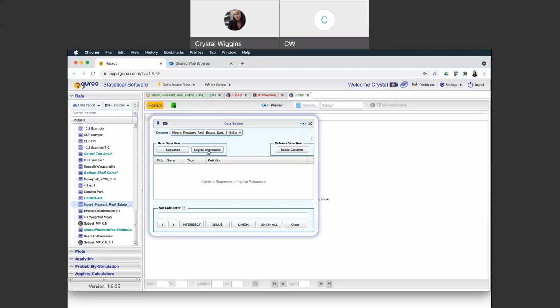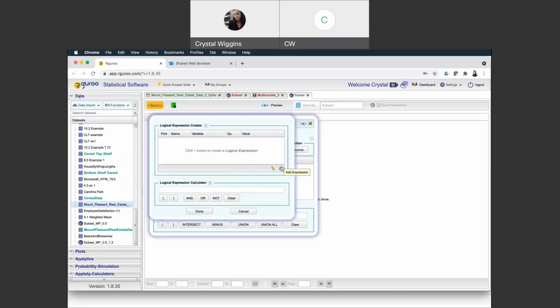I'm going to hit logical expression. I'm going to add an expression. So the first expression I'm going to write is saying that I want acreage above 0.6. This is going to give me everything above 0.6, but we'll fix that with the next expression. So I'm going to need greater than or equal to and 0.6. Now that's everything. I want only up to 1.2. So now I'm going to add another expression for acreage.